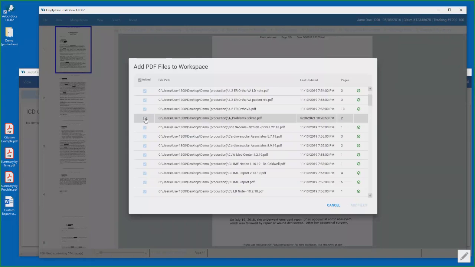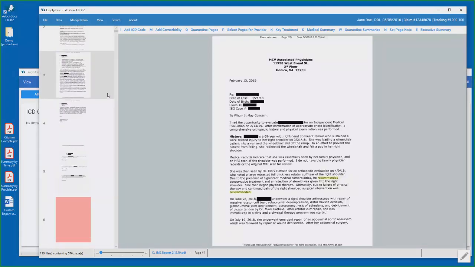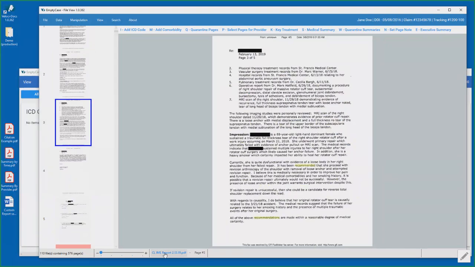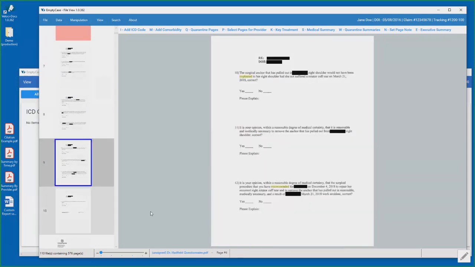You can add new files anytime. It appends them to the bottom of the stack. You can see down here we have 110 files, 576 pages now. So we've got all our pages in this unified workspace. And as we move through the stack, you'll notice down here, the bottom of the screen, it tells us exactly which PDF we're looking at and the page number of that PDF. As we move through the pages and documents, it'll change down here and tell us which PDF. We always know which PDF we're looking at.